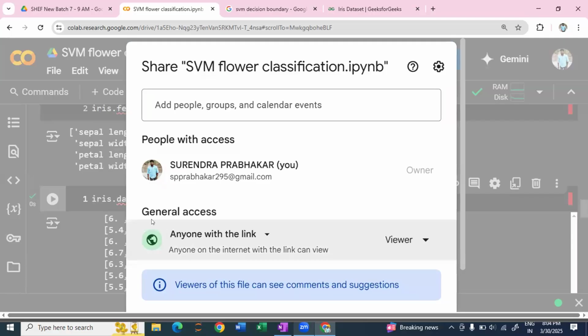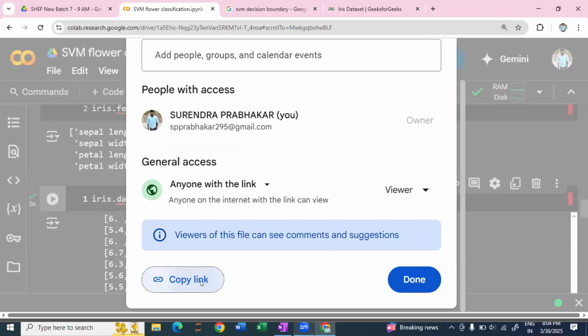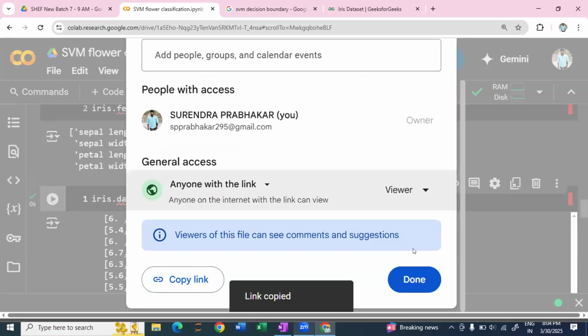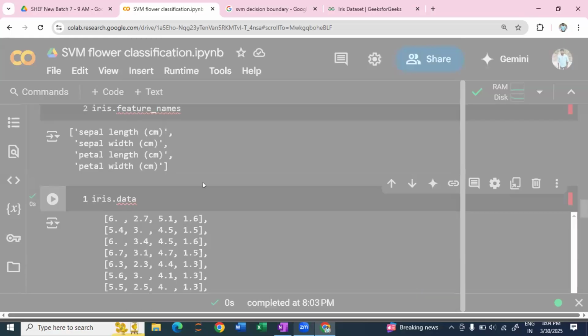And if you want to check the attributes, you can just put iris dot and the attribute, and you can check the data set that you have in these categories.